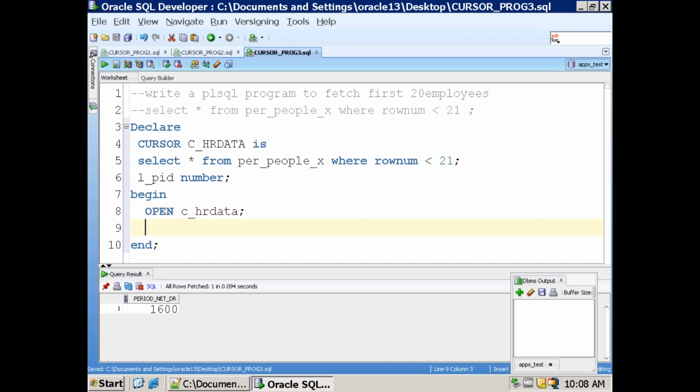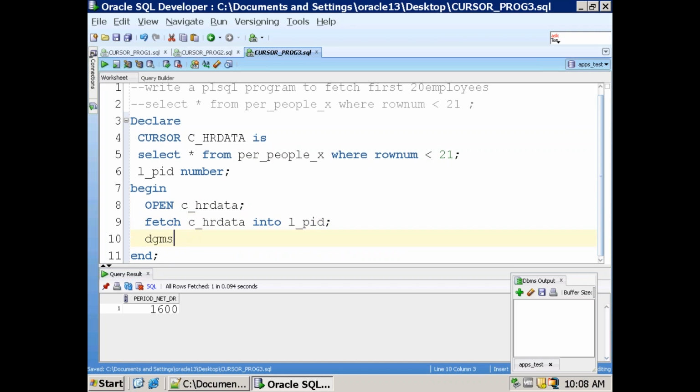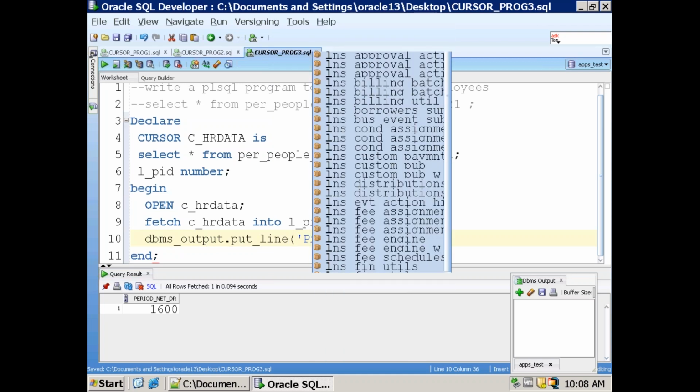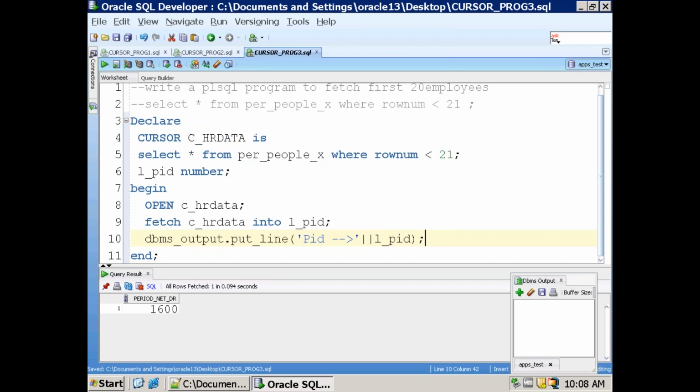Now what you have to do? You need to fetch it. Fetch C_HR_DATA into L_PID. Now if you want to print it, just simply print it: dbms_output.put_line L_PID. That's it, right?